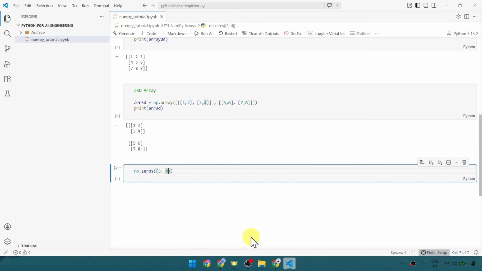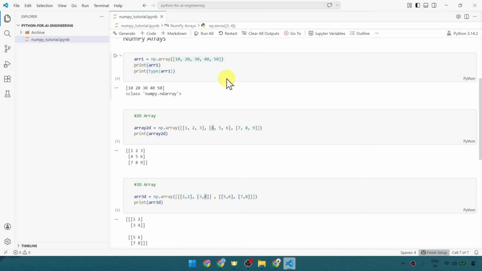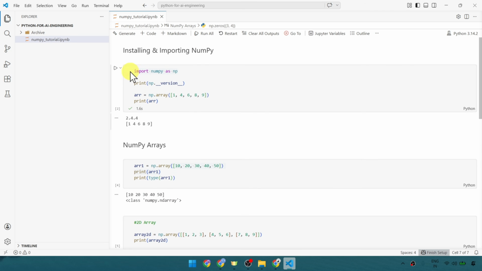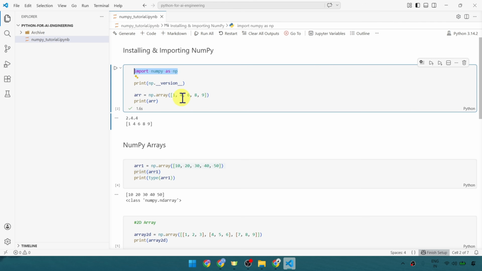And remember, whenever you reopen or restart VS Code or reopen this particular file, you will have to execute this particular piece of code, which is import numpy as np. Otherwise, you will get an error. If you want, you can keep this line in a separate cell. So every time you restart VS Code or just reopen this file, you will have to execute only this piece of code.